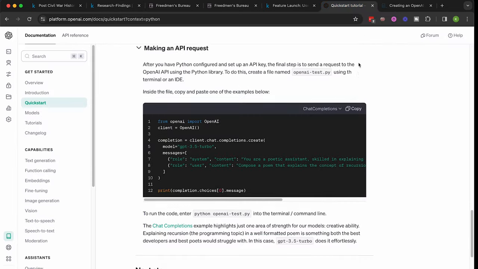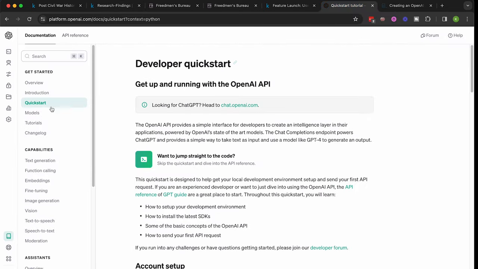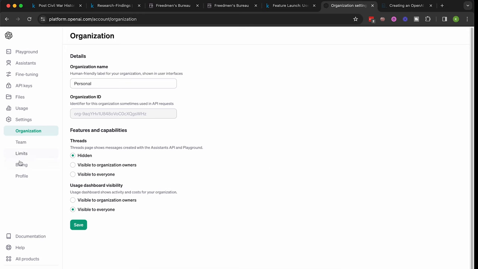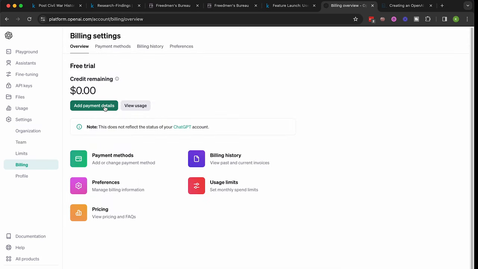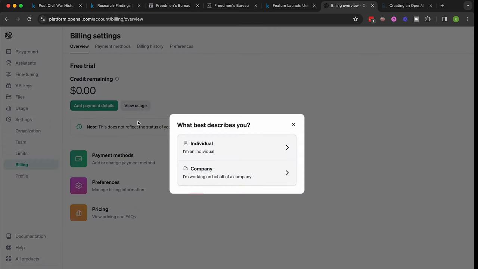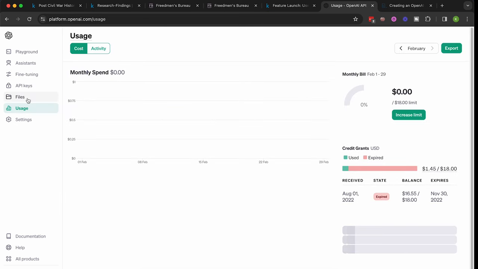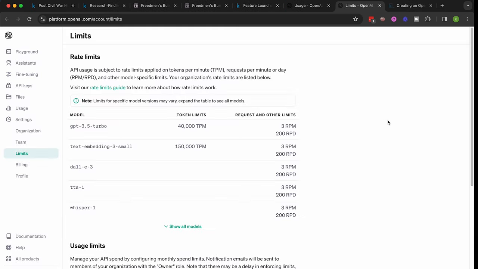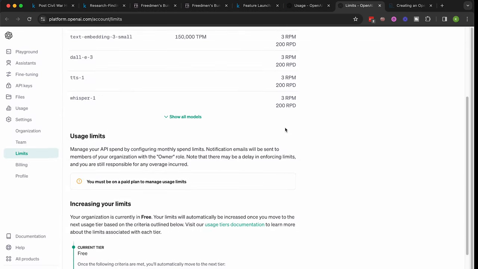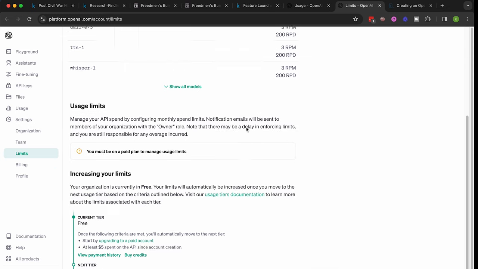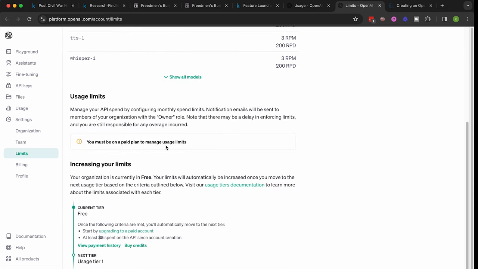But this is going to be really tough for a production grade project like we're working on. So what we're going to want to do here is, I think, going to settings, billing, add payment. Let's see. Go into usage, increase limit. Must be on a paid plan to manage usage limits.